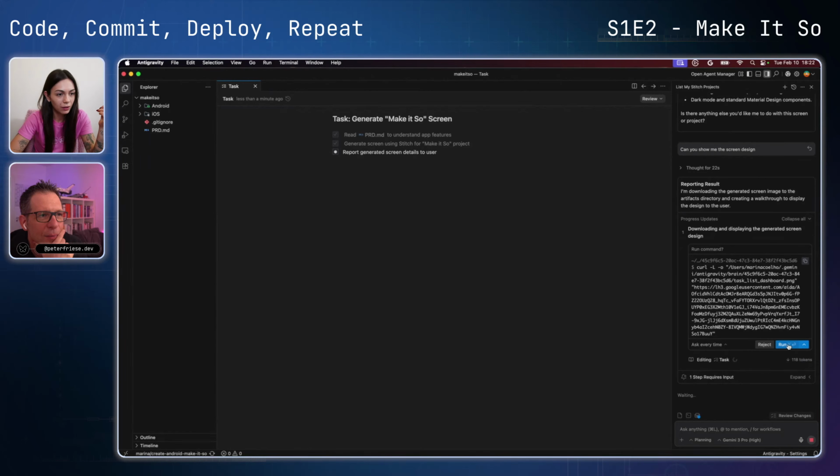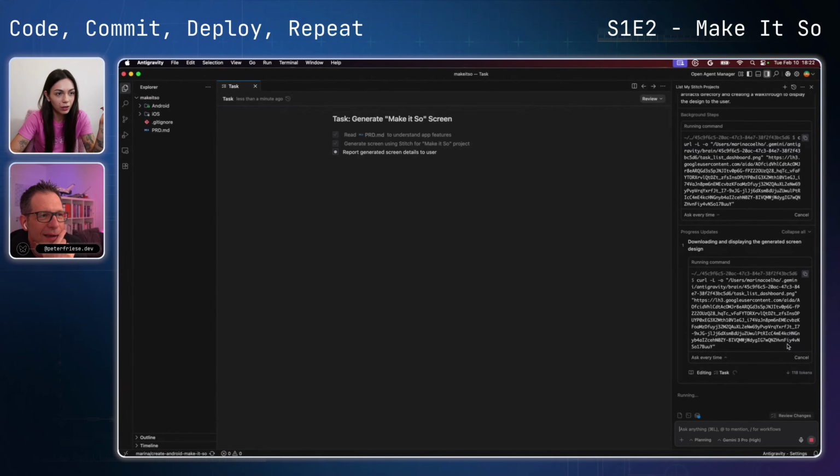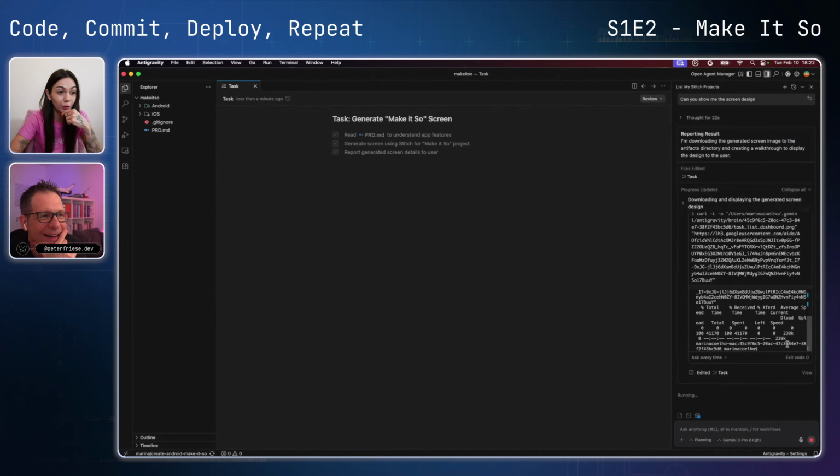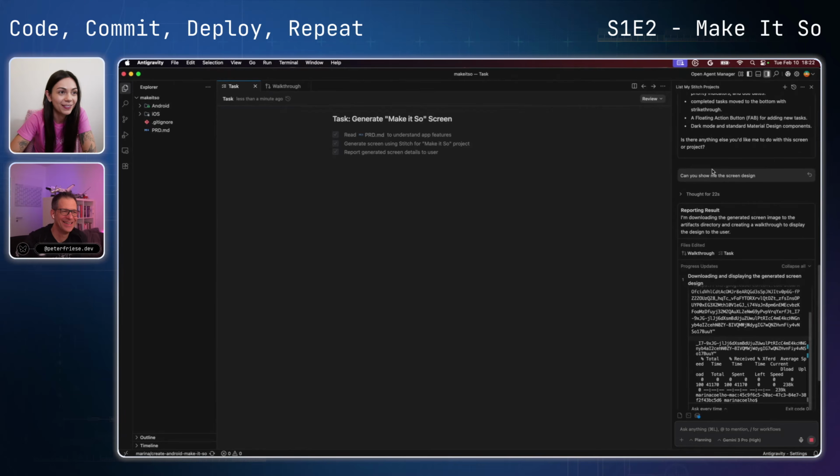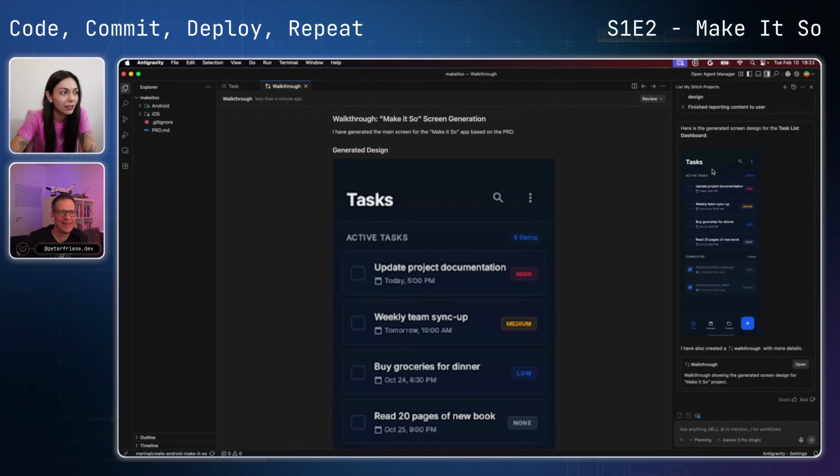Yeah. So wow. Looking. It's downloading. That is wild. So it's literally using curl to download the stuff, to download the file to display to me. Yeah. Okay, but there you go. There you go.